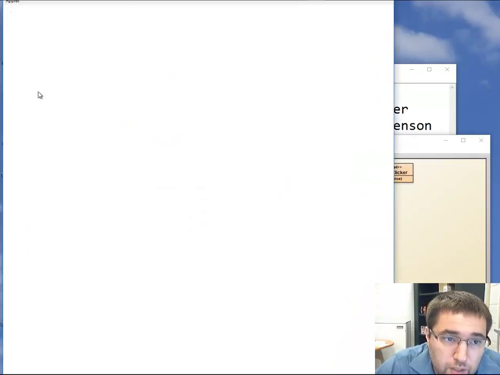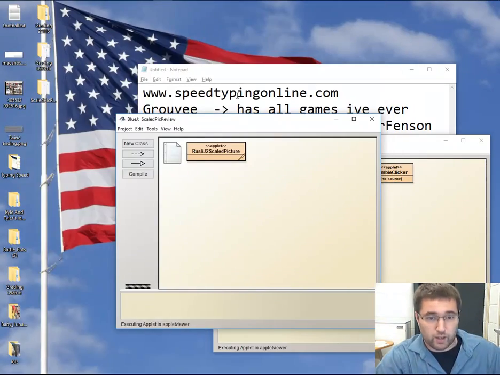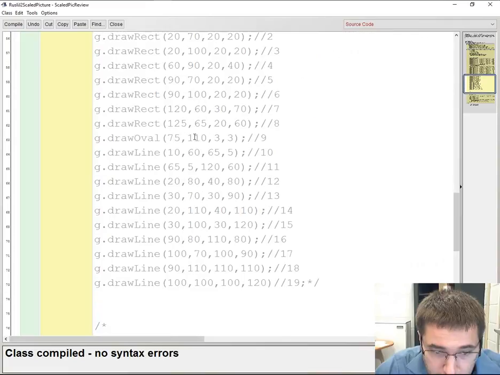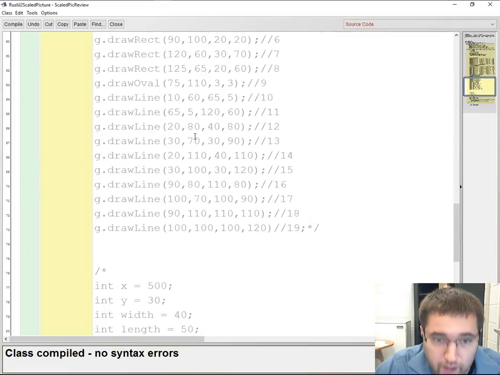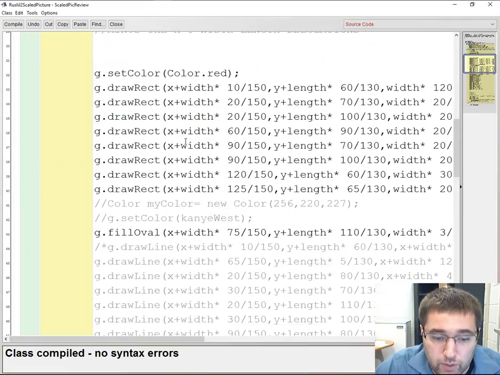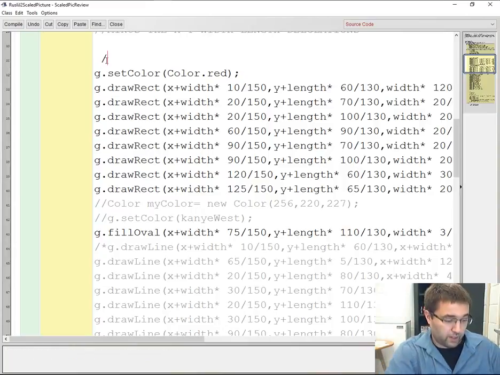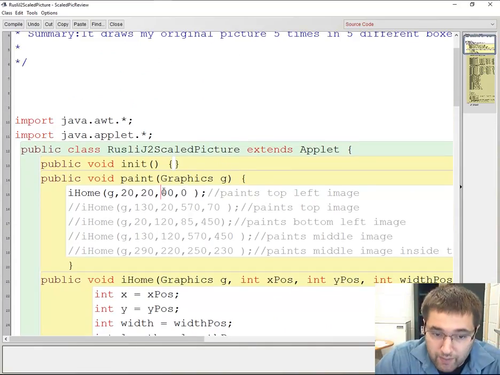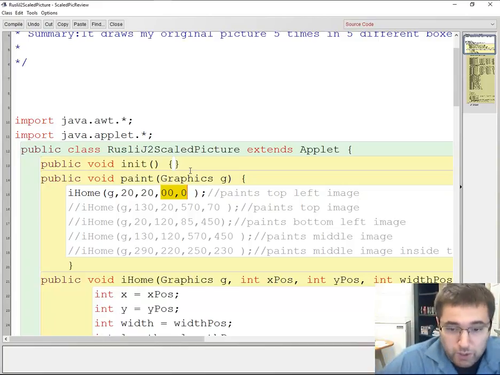No, it still happens. Even with only rectangles and ovals, we still get a dot. So rectangles and ovals happen, and lines definitely happen. Even though it says 0, 0, it still shows up on the screen.